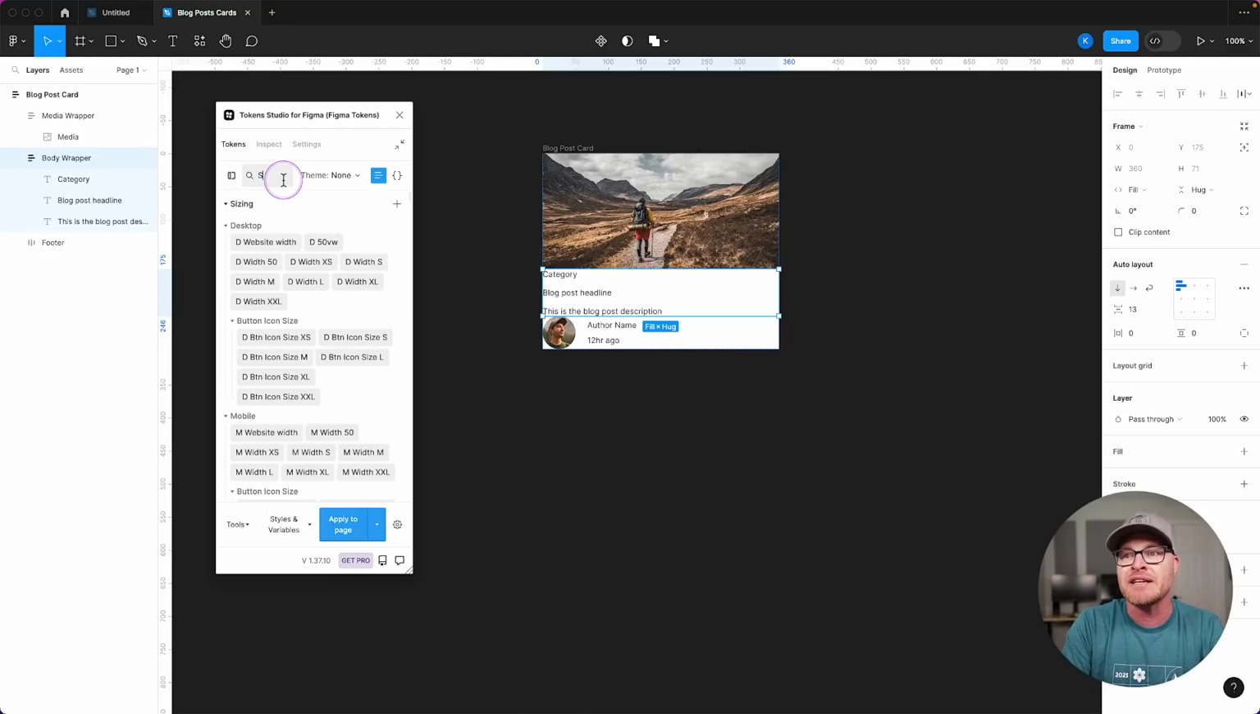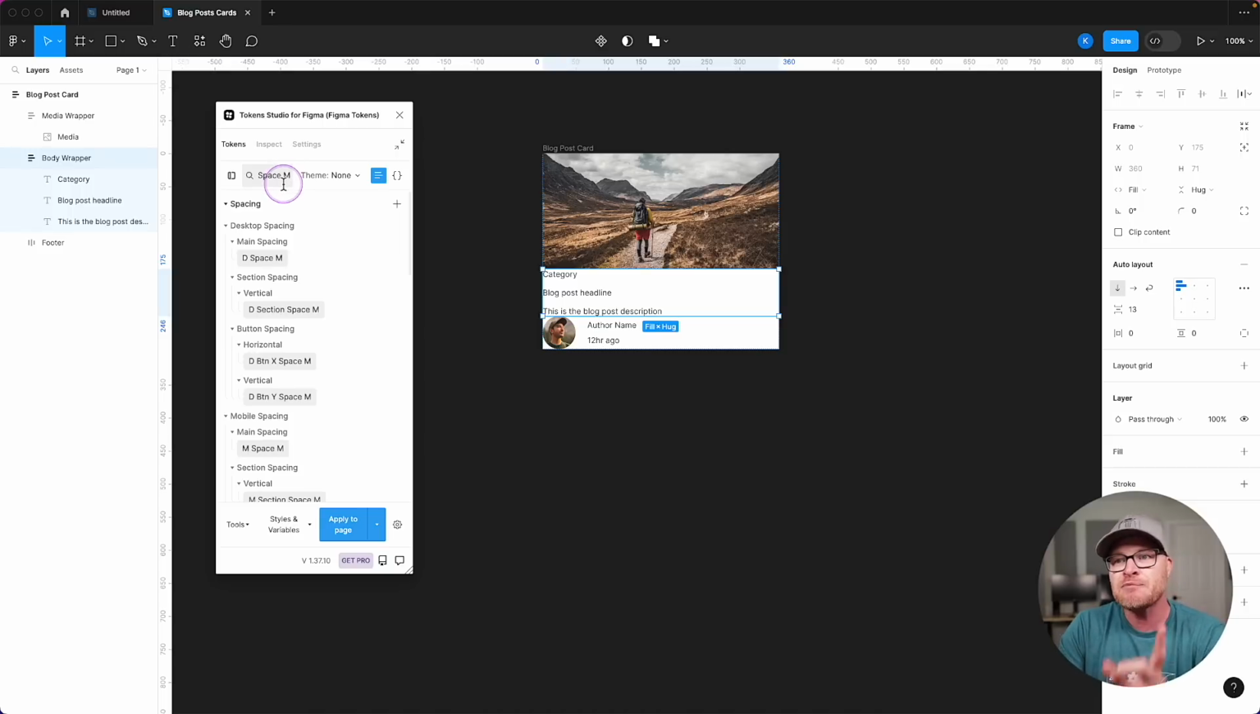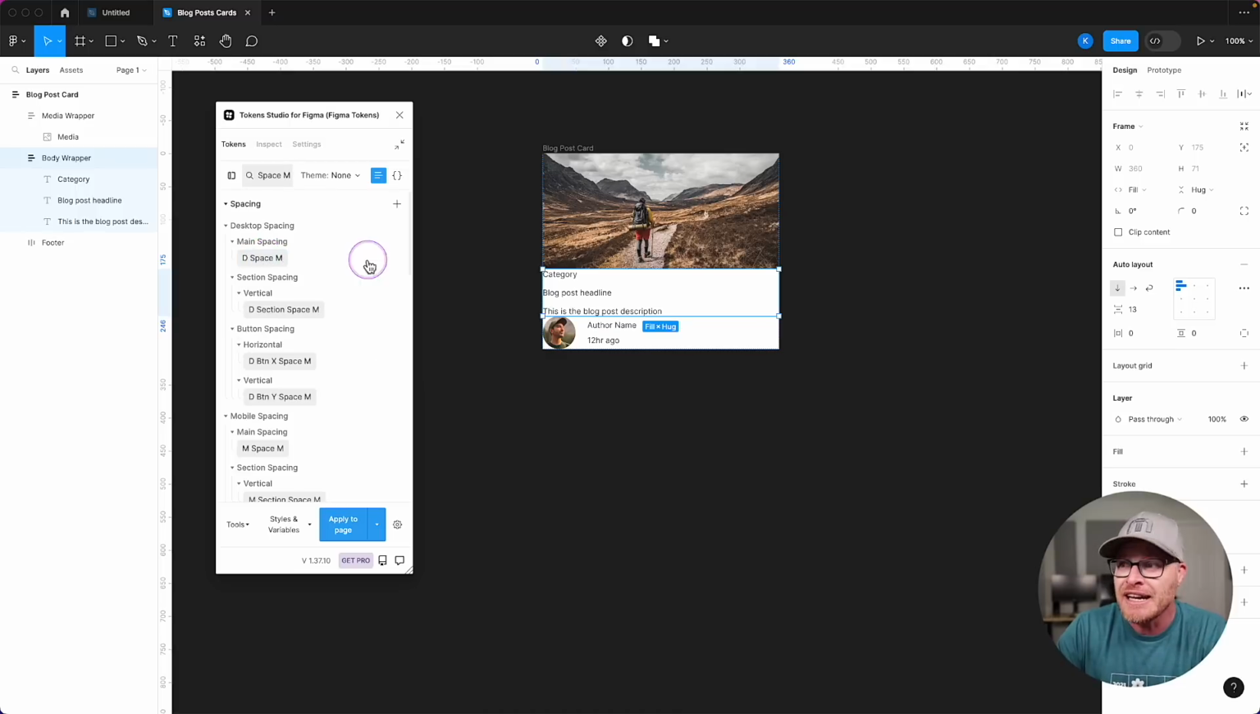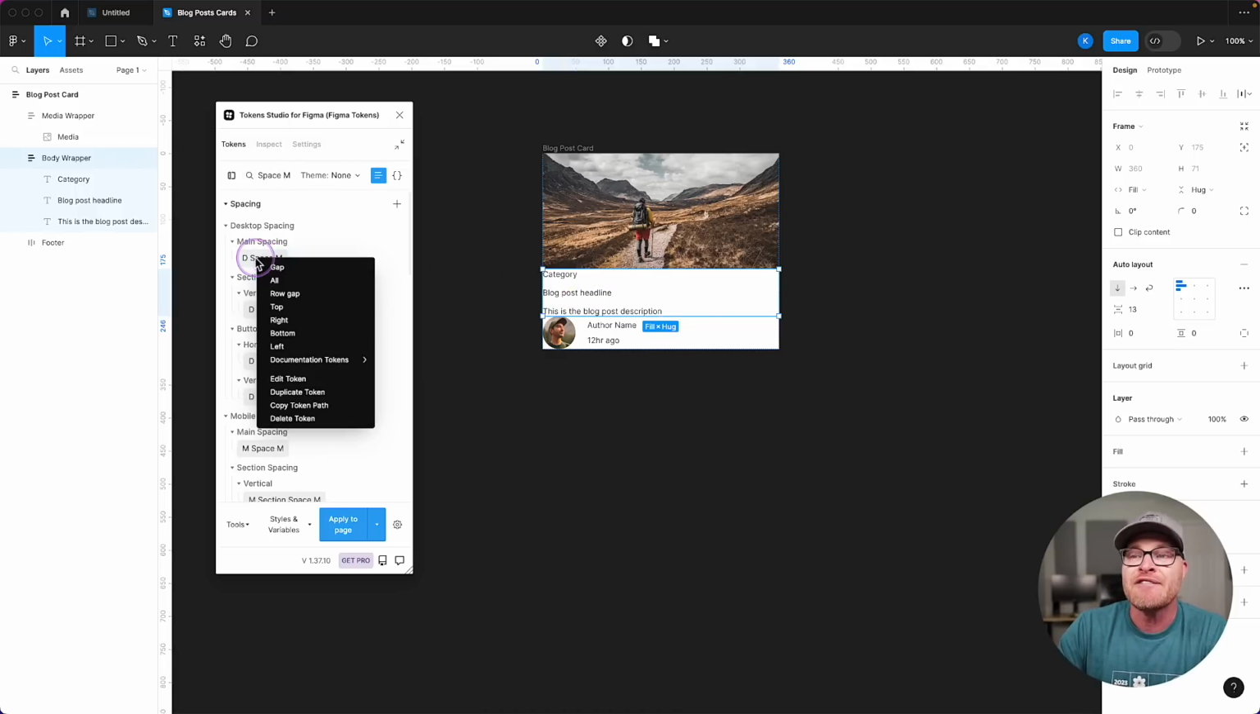So what I'm gonna do is type in space, and then I'm gonna say M. And I wanna explain this token situation, okay? You see D space M. This means on desktop, this is our desktop medium spacing token. All right, so we're working on our desktop design right now. So I want medium spacing based on my desktop design, okay? So I'm just gonna click this, and if I left click it, it's gonna apply it as the gap between these items. If I right click it, it's gonna say, where do you want the spacing, right? Gap is the default for where the spacing is applied. If we right click, we get to choose where the spacing is applied, and you see top, right, bottom, left is gonna apply this to the padding of this container, which is exactly what we want.